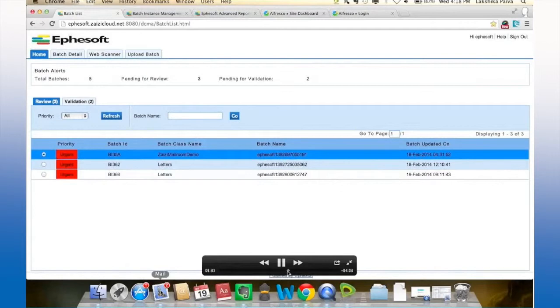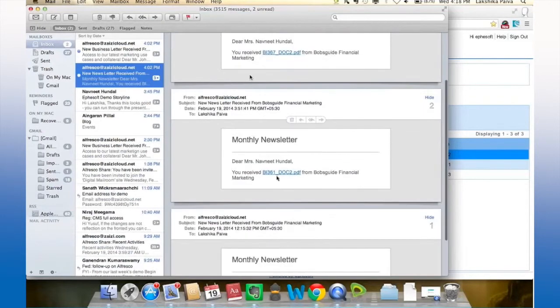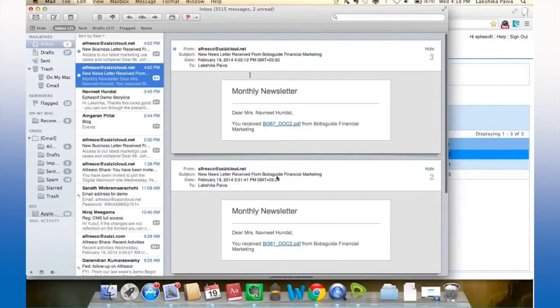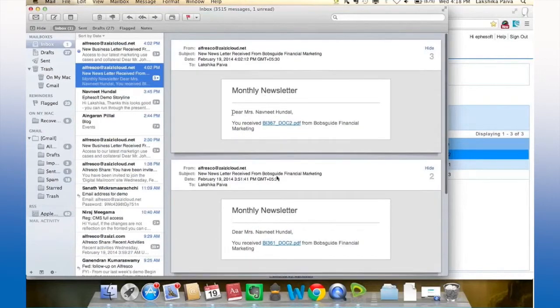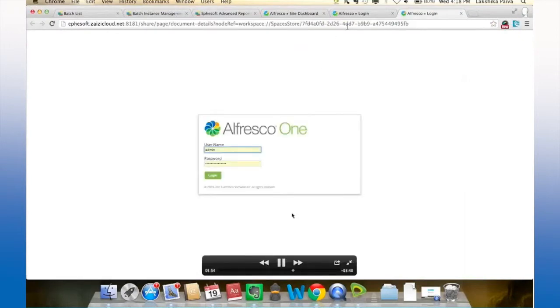So I will open up my mail. Once that has been processed and exported to Alfresco, the recipients will receive an email notification indicating that they have got mail in the digital mailroom in Alfresco. This is basically a mail which gives you the subject and the document name, which you can click and go into Alfresco. So I will log into Alfresco.